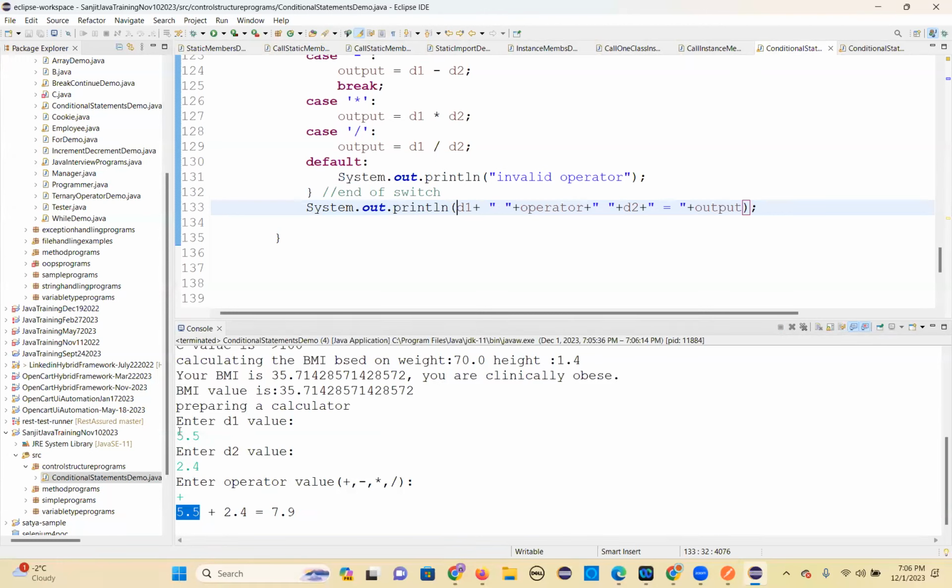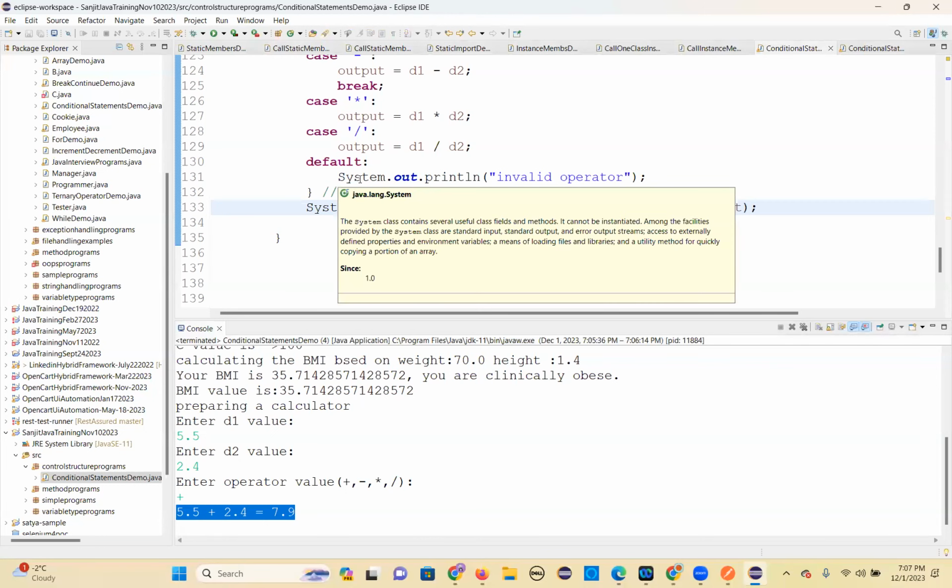D1 value 5.5 and a space and the operator. What is the operator you entered? Plus. C plus is showing. Then the D2 value 2.4. Then equal to. So output. This is the output. So this is how you framed this print statement. All with the plus operator, you are joining your variables. Right? So this is how you can develop it. And you write the same method with integers. Okay. So write it with integers.